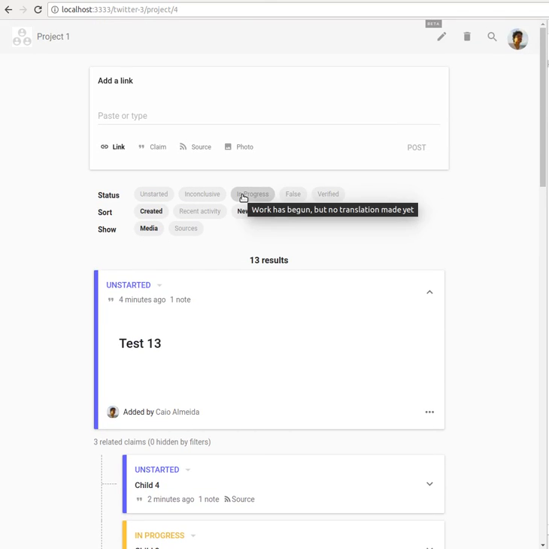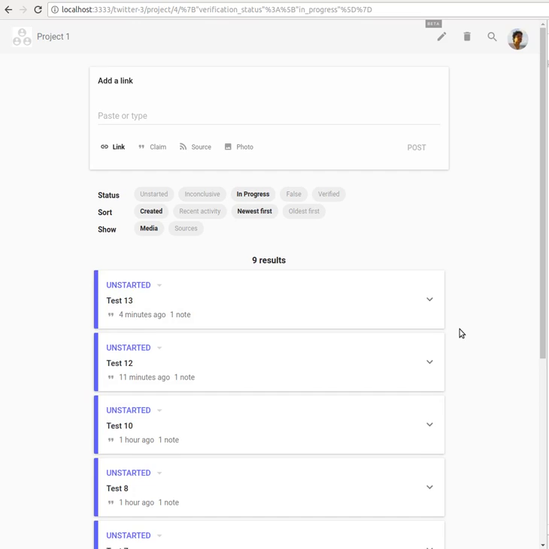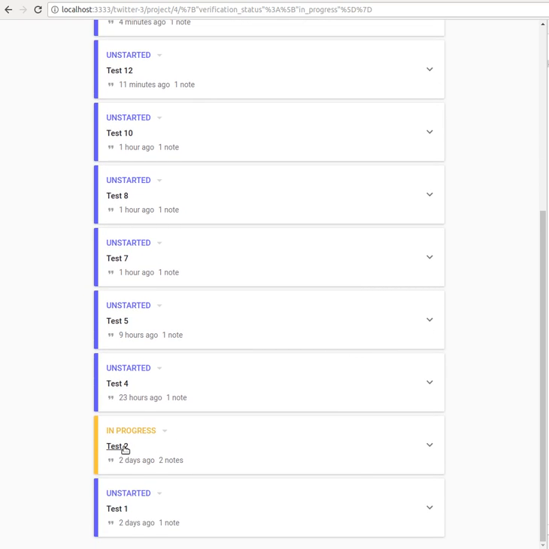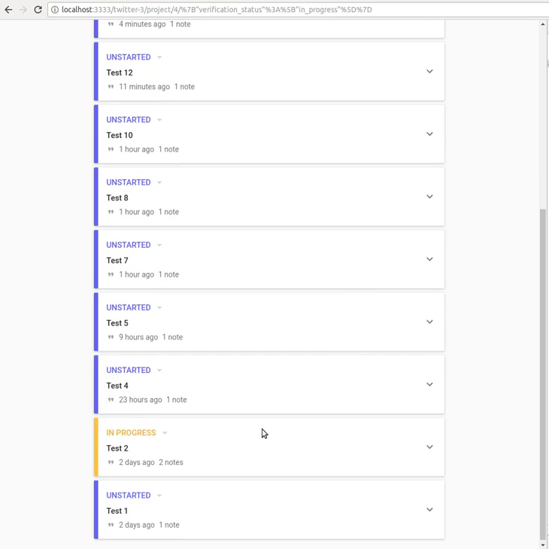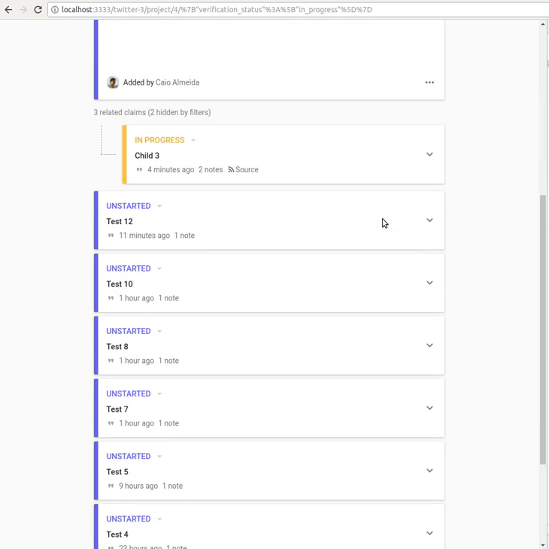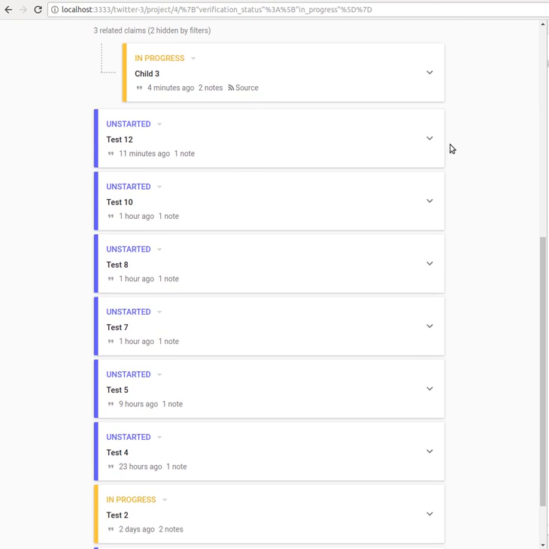Now I can filter by in progress. It's going to list the media that have at least one child that is in progress, and of course any parent media that is in progress itself. So if I expand here, I can see that we have 3 related claims, 2 hidden by filters. We just show the one that is in progress.